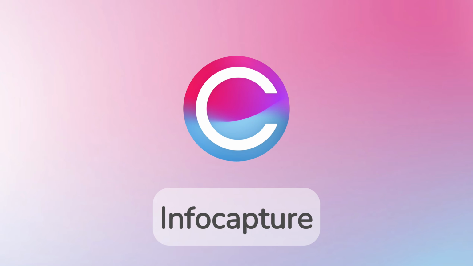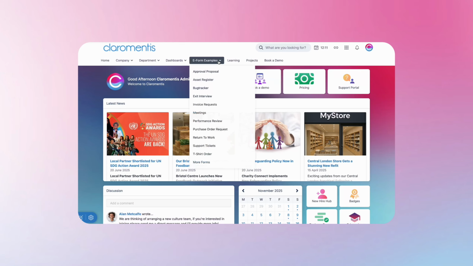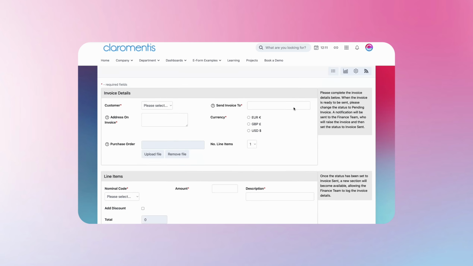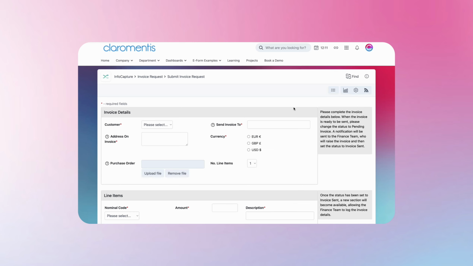In this video, we'll be taking a look at the InfoCapture application. InfoCapture is our e-form builder that lets you create and manage powerful, customizable forms and workflows, helping your teams capture data, track progress, and automate processes all in one place.